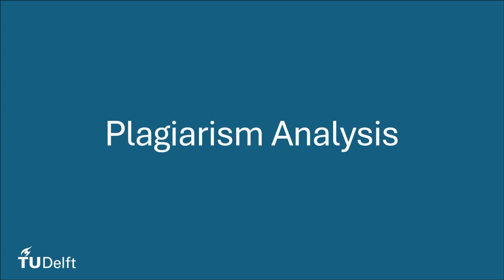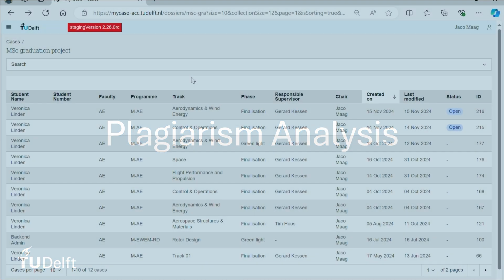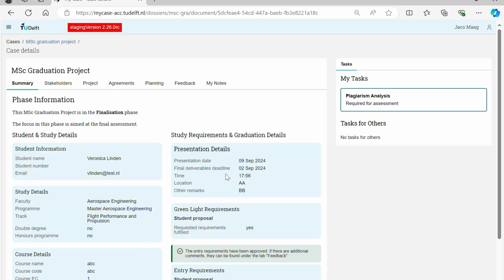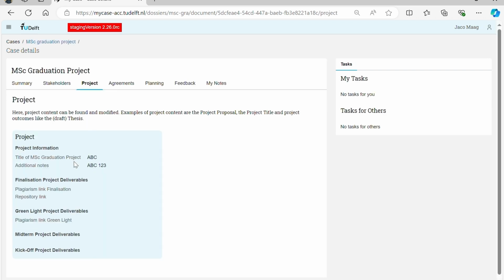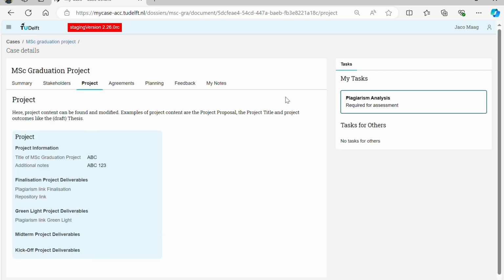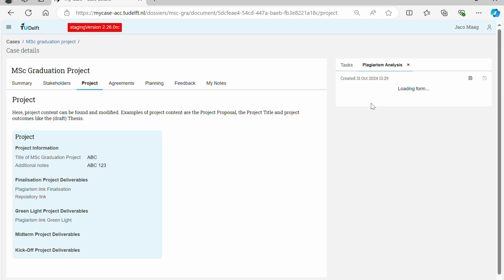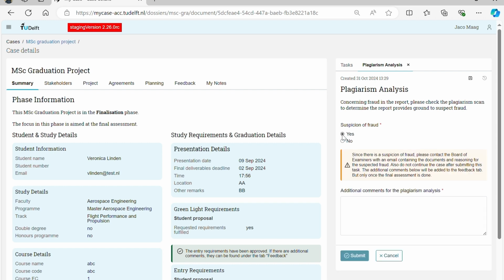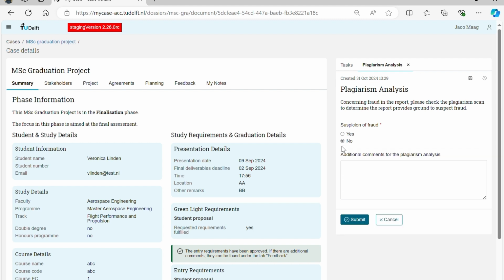The last task in MyCase is to do a plagiarism scan of the final master thesis. To do so, go to the student in the finalization phase. You should check the plagiarism analysis submitted by the student on the Project tab. Then, click on the plagiarism analysis form. You need to indicate whether the plagiarism check of the final master thesis gives any suspicion of fraud. If so, you need to contact the Board of Examiners. If not, you can submit the form.